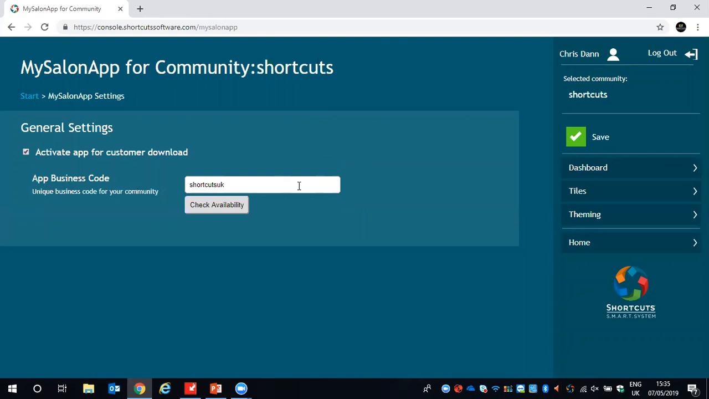This will typically, ladies and gents, be the name of your salon or your beauty shop or anything like that. All you need to do is simply type in your salon name and click the box where it says check availability and just ensure it comes up with the name that is available. Okay, and of course, like we always do, we click the save button on the right-hand side.